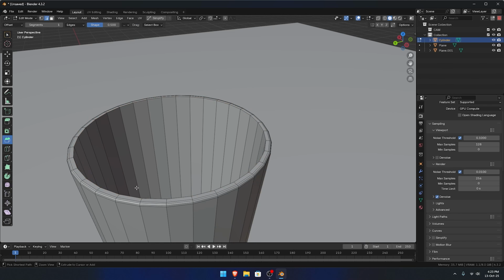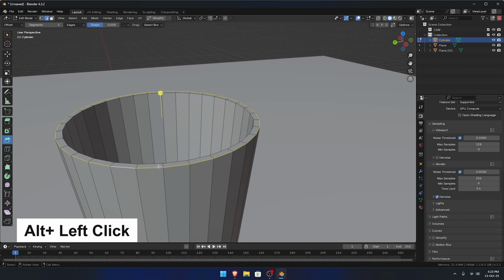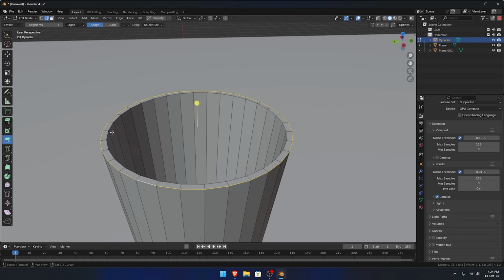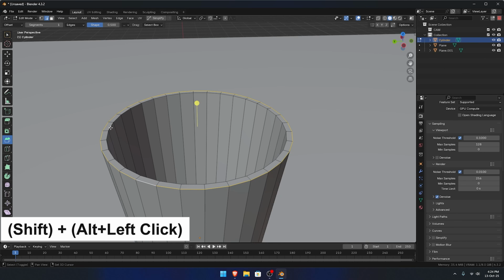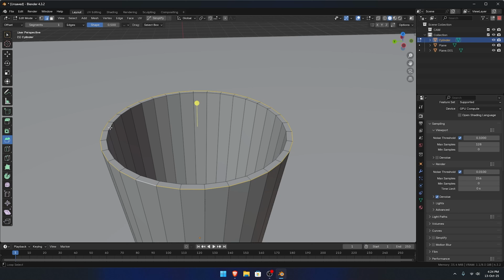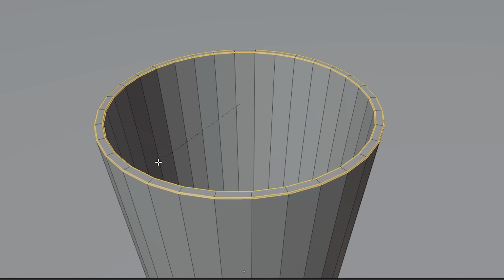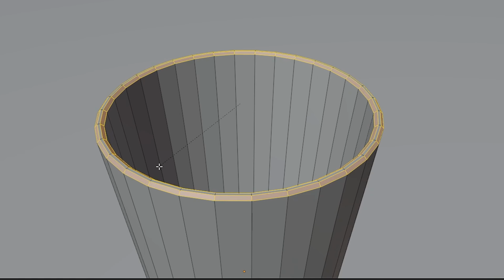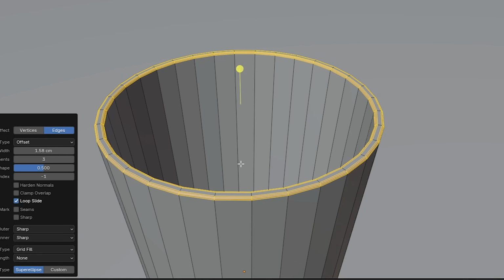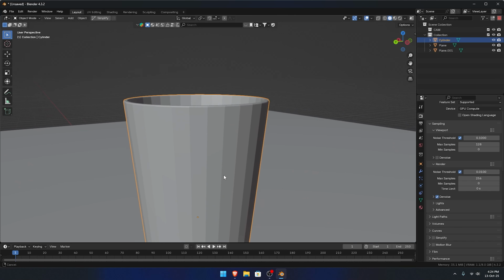I'm just undoing it again. So here alt select, then after holding the shift key, press alt left click and it will select both edges. Now use Ctrl B. You can use your scroll wheel to choose how many edge lines you want to add. I want just 2 edge lines. Right.